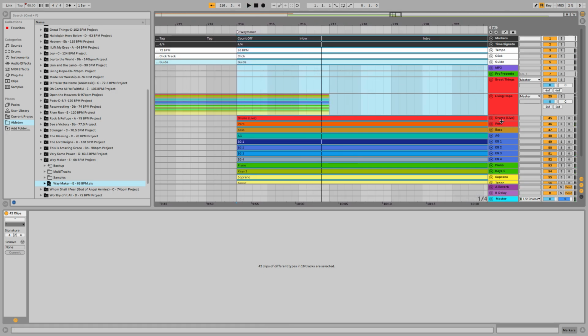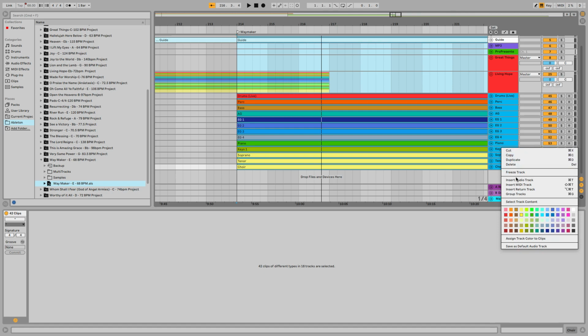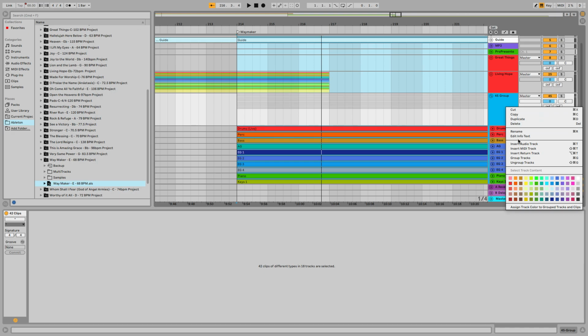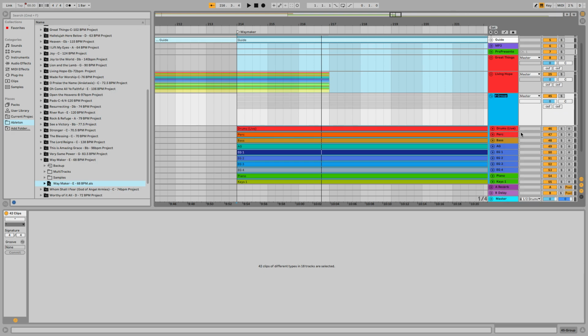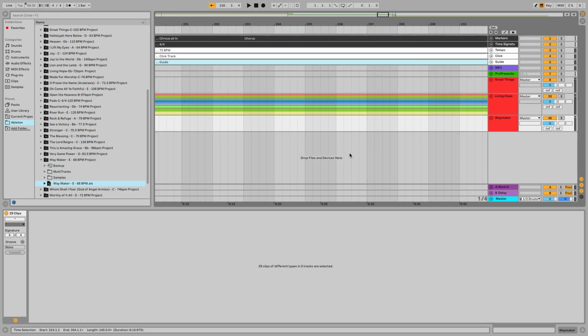So I'm going to go ahead and group this last song. I'm going to start with drums all the way to the last track. Right click, hit group tracks. I'm going to rename this as Waymaker. And so we got all these songs right here that we got backing tracks for.